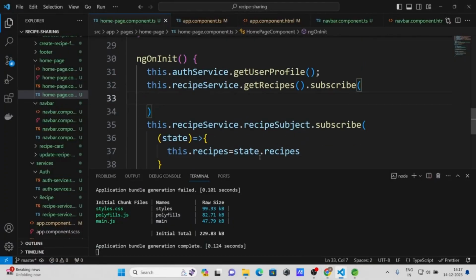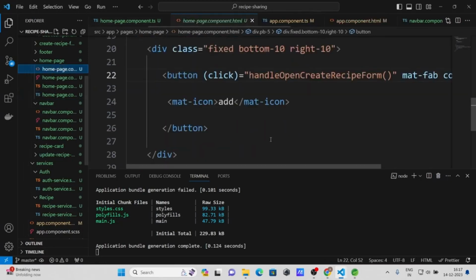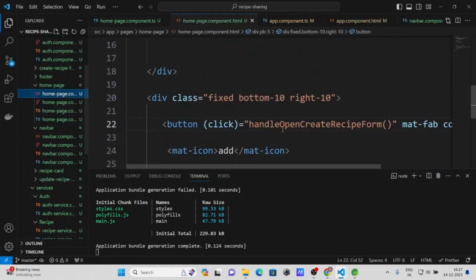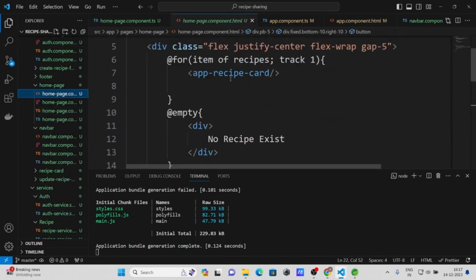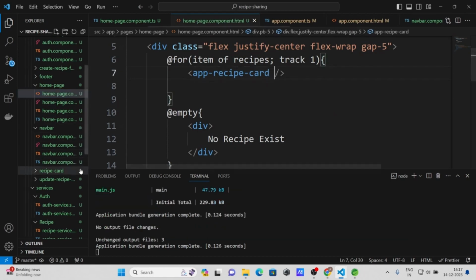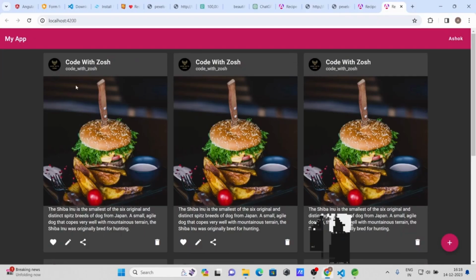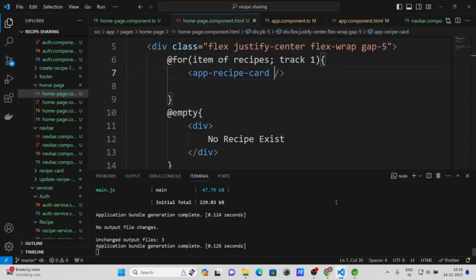All right, now what I need to do is let's go to here. Here I'm using a recipe card, but now I need to use input, meaning props. So we need to make it dynamic data. All the data is currently dummy data, or static maybe, but we need to make it dynamic.